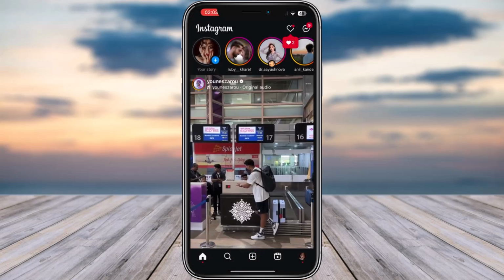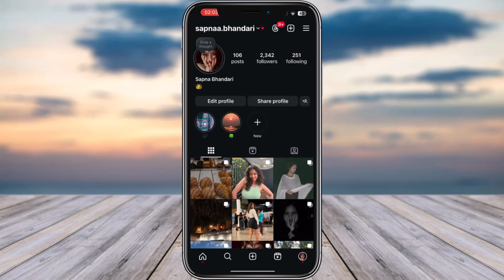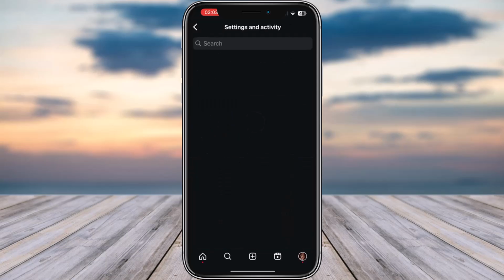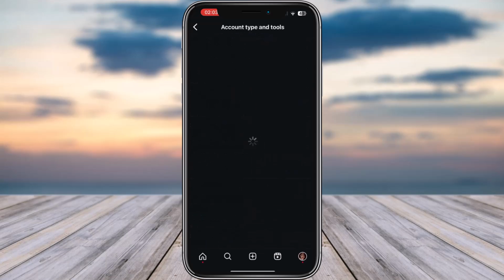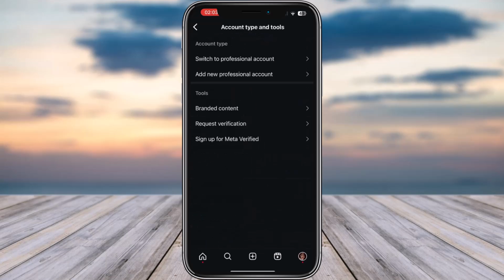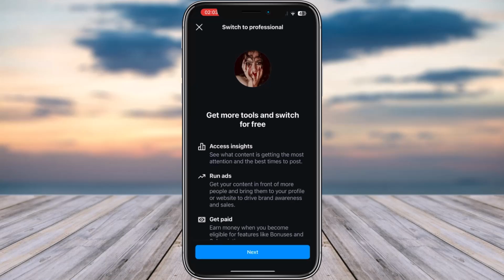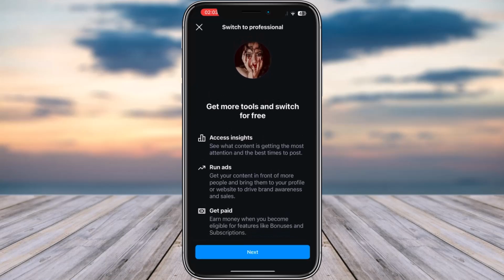So for that, simply go ahead and open up your Instagram app, and first of all we're going to turn our account to a business account. So we're going to go to the three horizontal lines on the top right corner, and then go to the option of account type and tools. You're going to go to switch to professional account, which will simply be the business account for me.